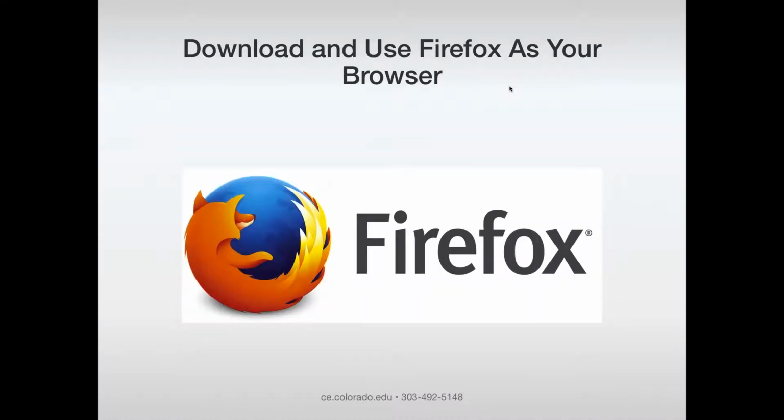Both Google Chrome and Firefox are the supported browsers for Desire to Learn. You may access your course using whichever browser you prefer. However, it is highly recommended that you download the newest version of Firefox to view the video lectures.